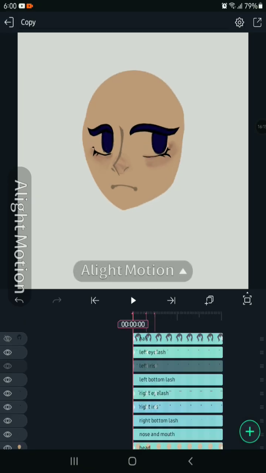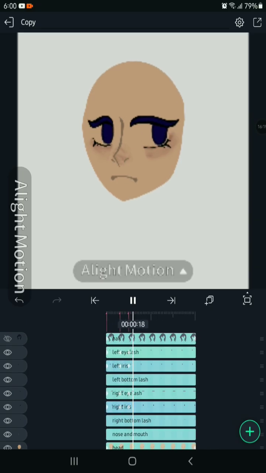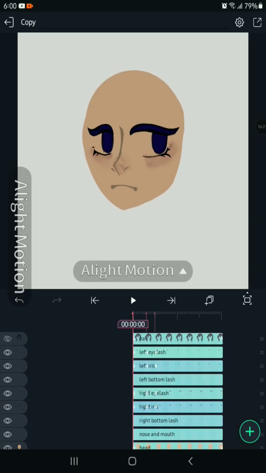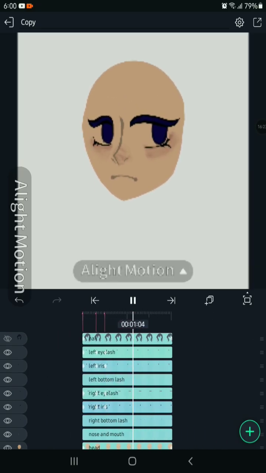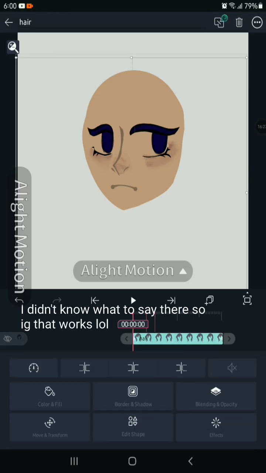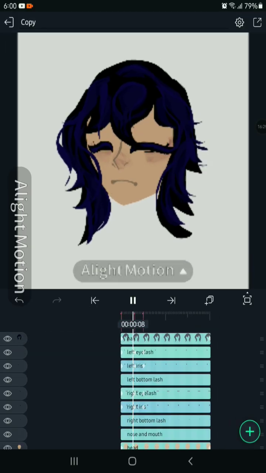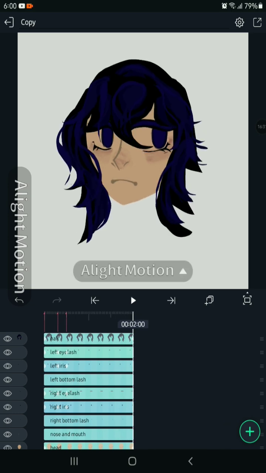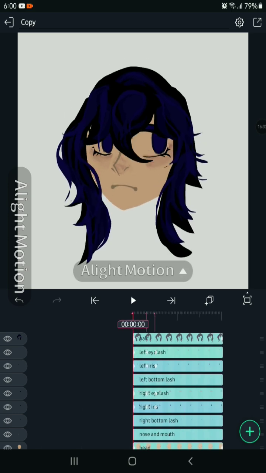This will probably turn out really low quality, but so far that's what the blinking is looking like. Very Coolio, very Tulio, I guess. And so that's very basic, and this is my first ever tutorial.